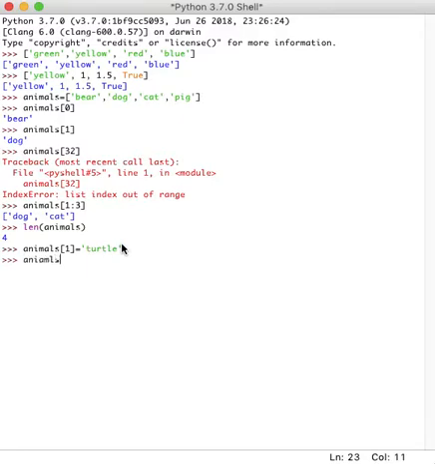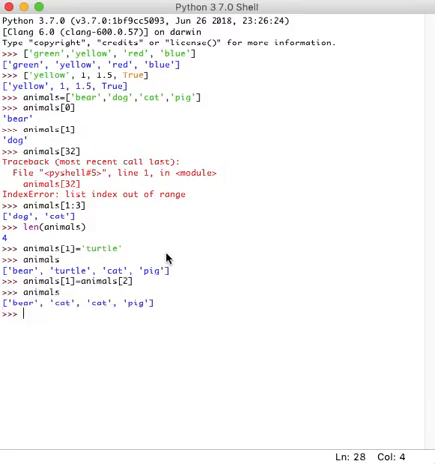And now I can call the animals variable to look at the list, and it would now be updated, so we have bear, turtle, cat, and pig. Now I can also change it by duplicating a value. So I can actually say animals 1 is equal to animals 2. So now if I call animals, it would be bear, turtle, bear, cat, cat, pig, right? And so that's basically how it works, okay? That's how you can almost change it.